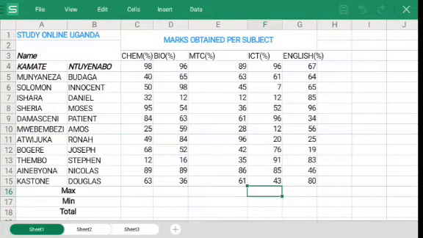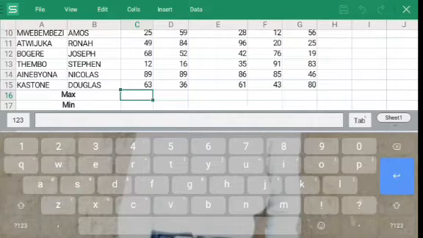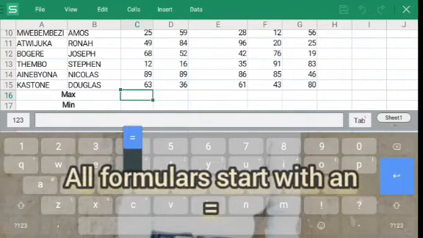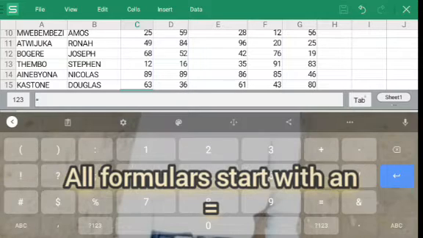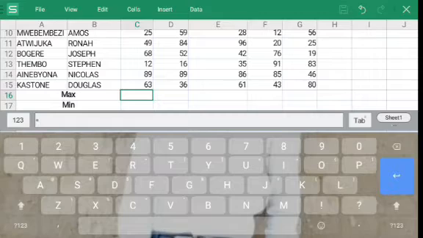So now what you do, you come here on where you should put the answer, then you press there and you click on edit. Then the first thing which you should know is that all formulas start with an equal sign. So you first put equals. Then the formula for calculating the maximum value in certain figures is called equals max.